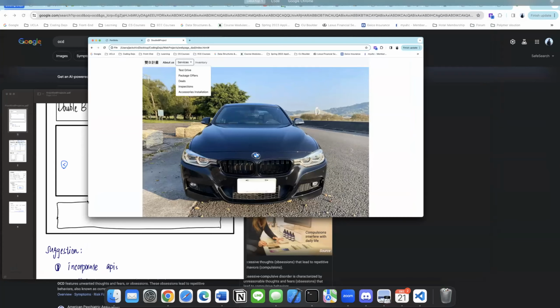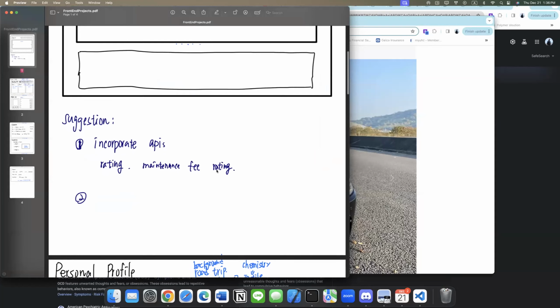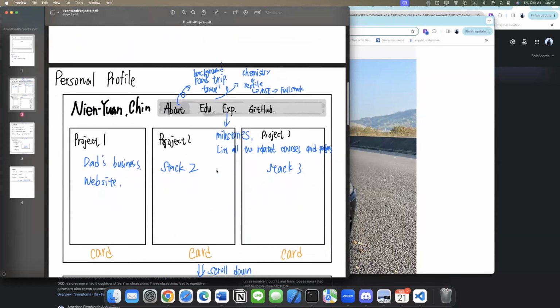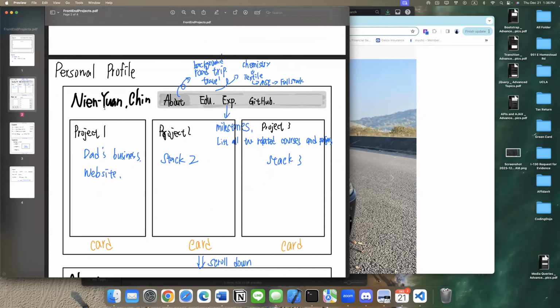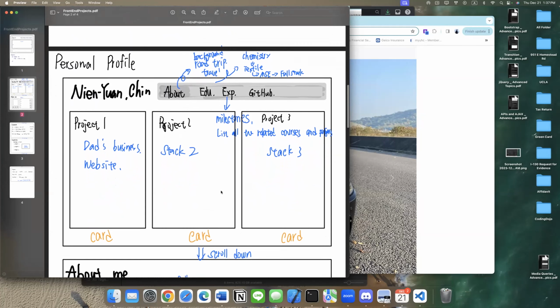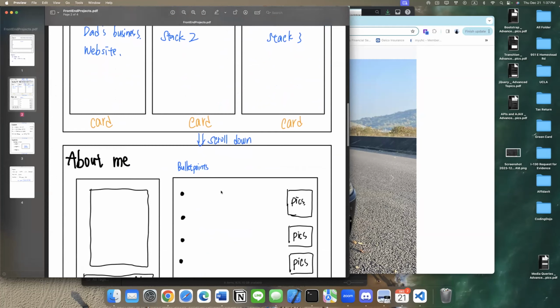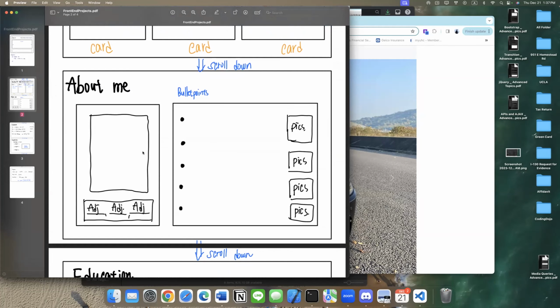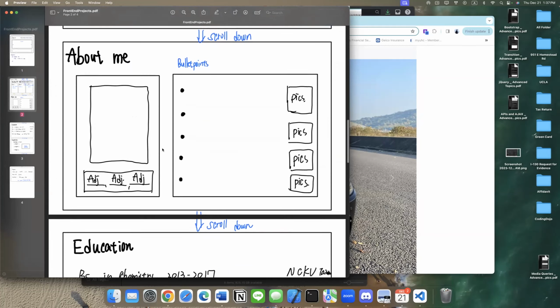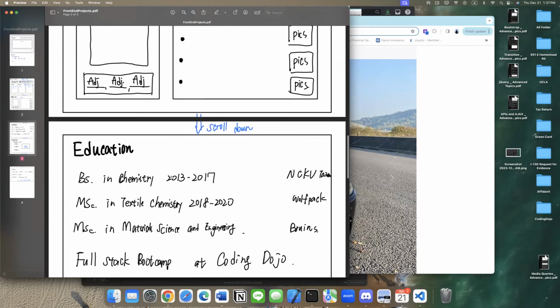My second project is my personal profile. This is my wireframe for my portfolio. I write my name, and this bar will guide through the about me page, the education and experience, and the link to GitHub. I wrote down my ideas on a piece of paper, and then started building from my wireframe.